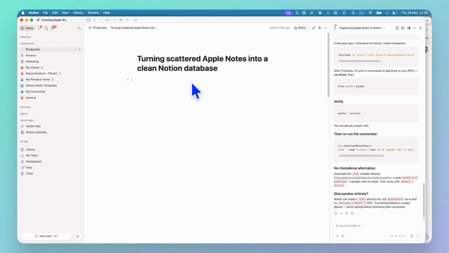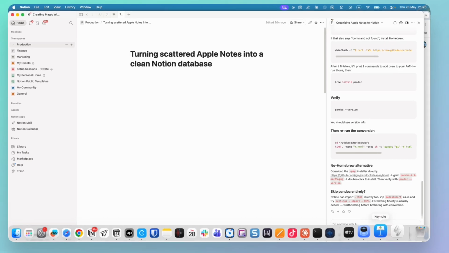Now, how can we do that? I mean, there is no integration or connection that is easily available that I can just connect from Notion to my Apple Notes and then move data over, as they have with other tools. So we need something between Notion and Apple Notes. And I decided to use AppleScripts.